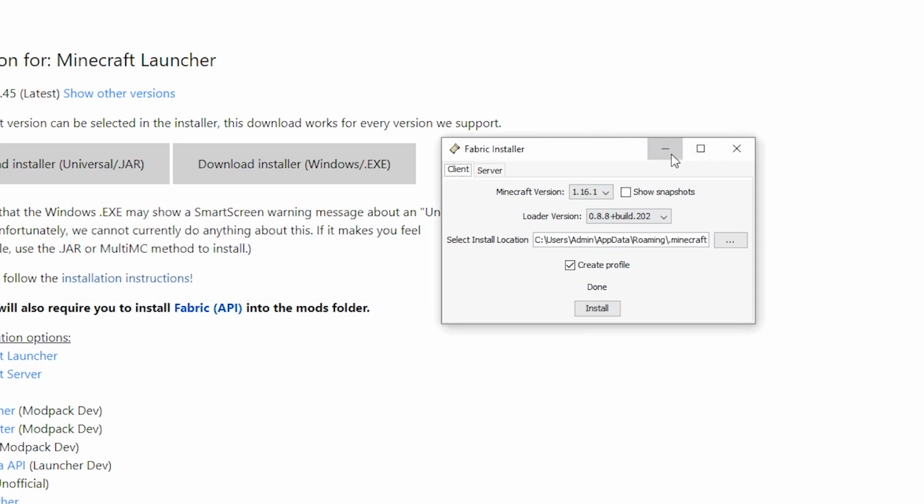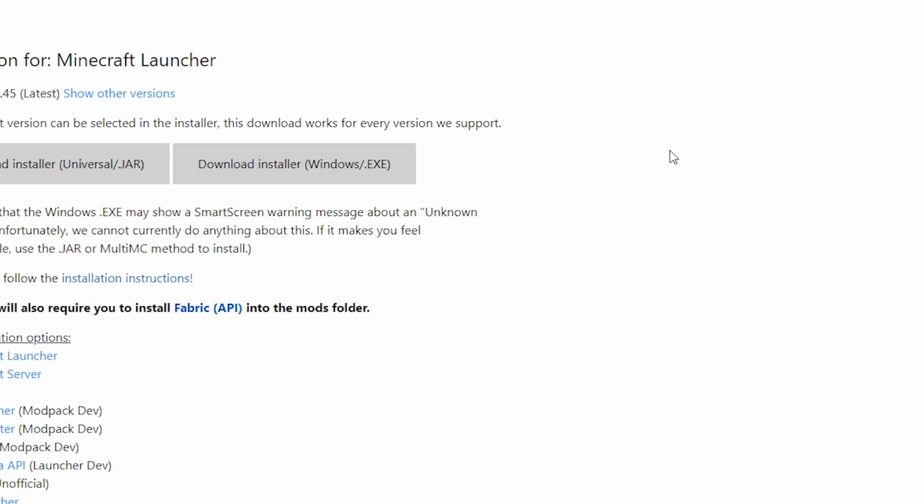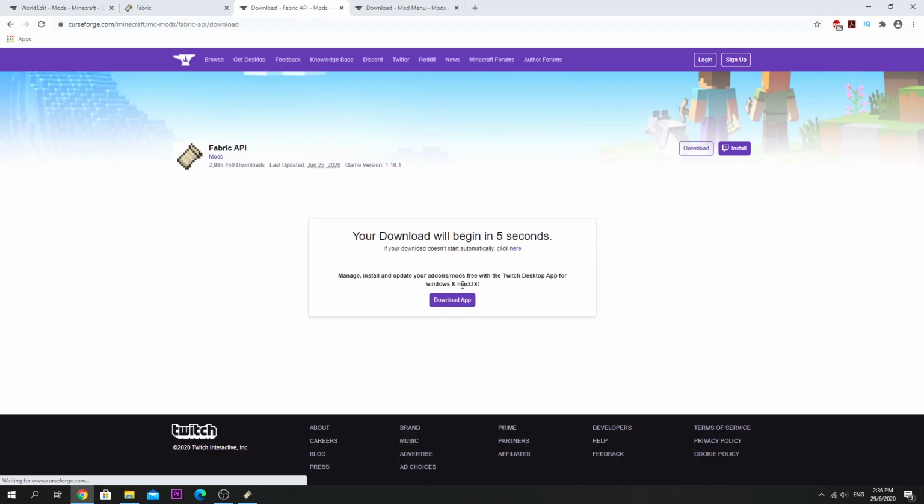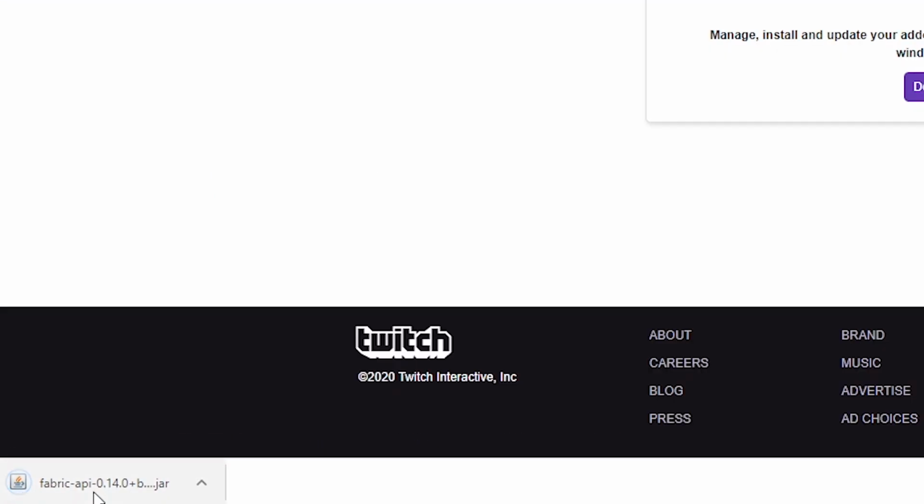So just keep in mind that it's not over yet. You have installed the Fabric mod loader, but you need to install the Fabric API. So the Fabric API, again, link is in the description. It will take you to this page. You just want to click download, and you want to click this, and it'll download it instantly. You want to keep the jar file.